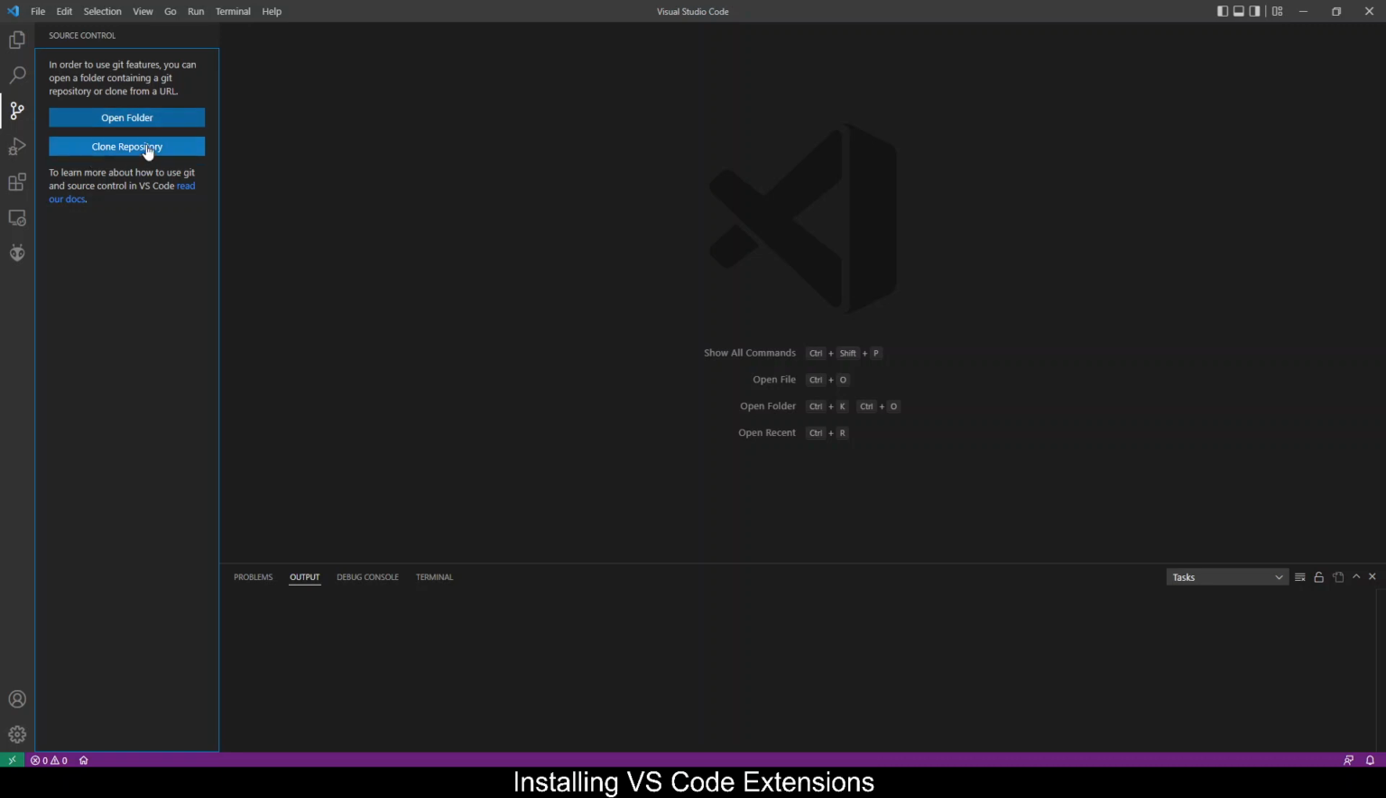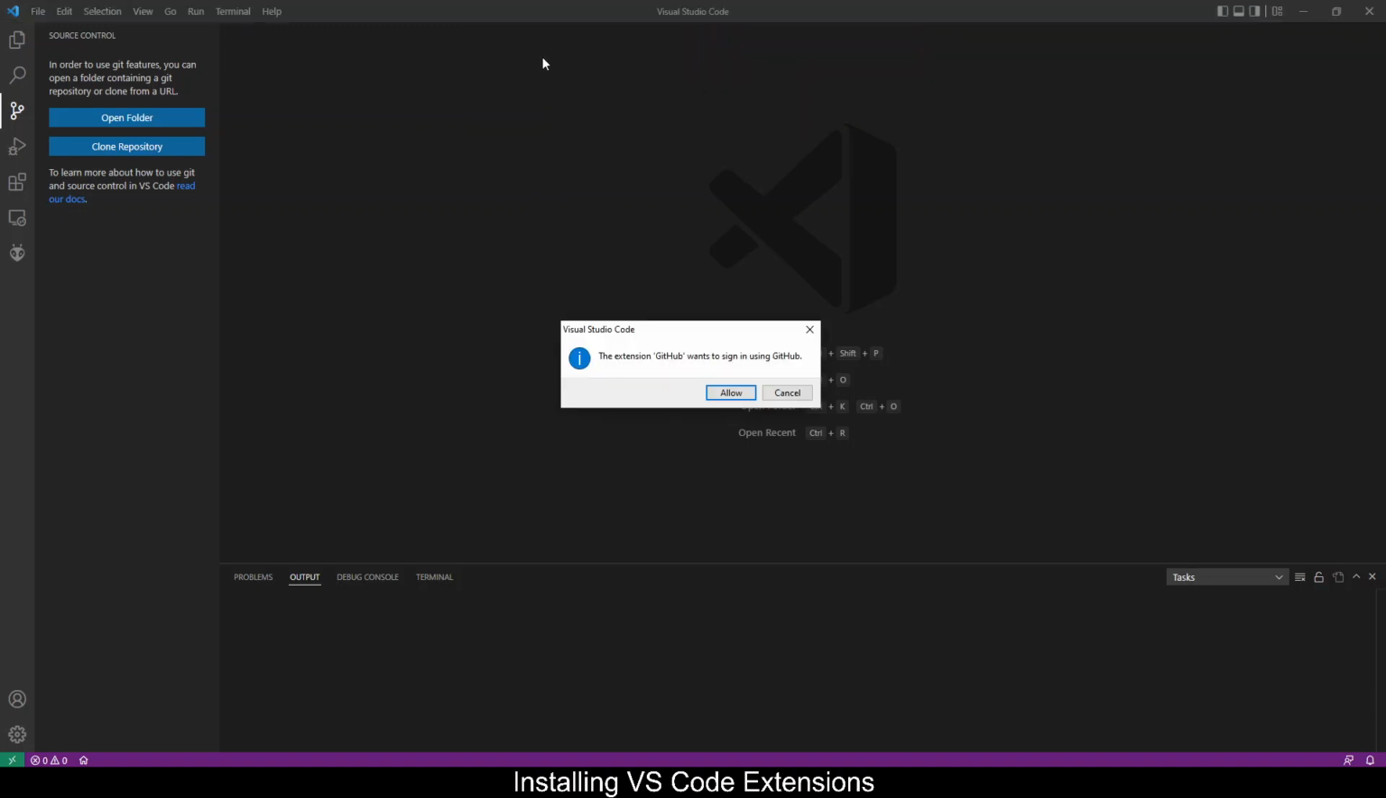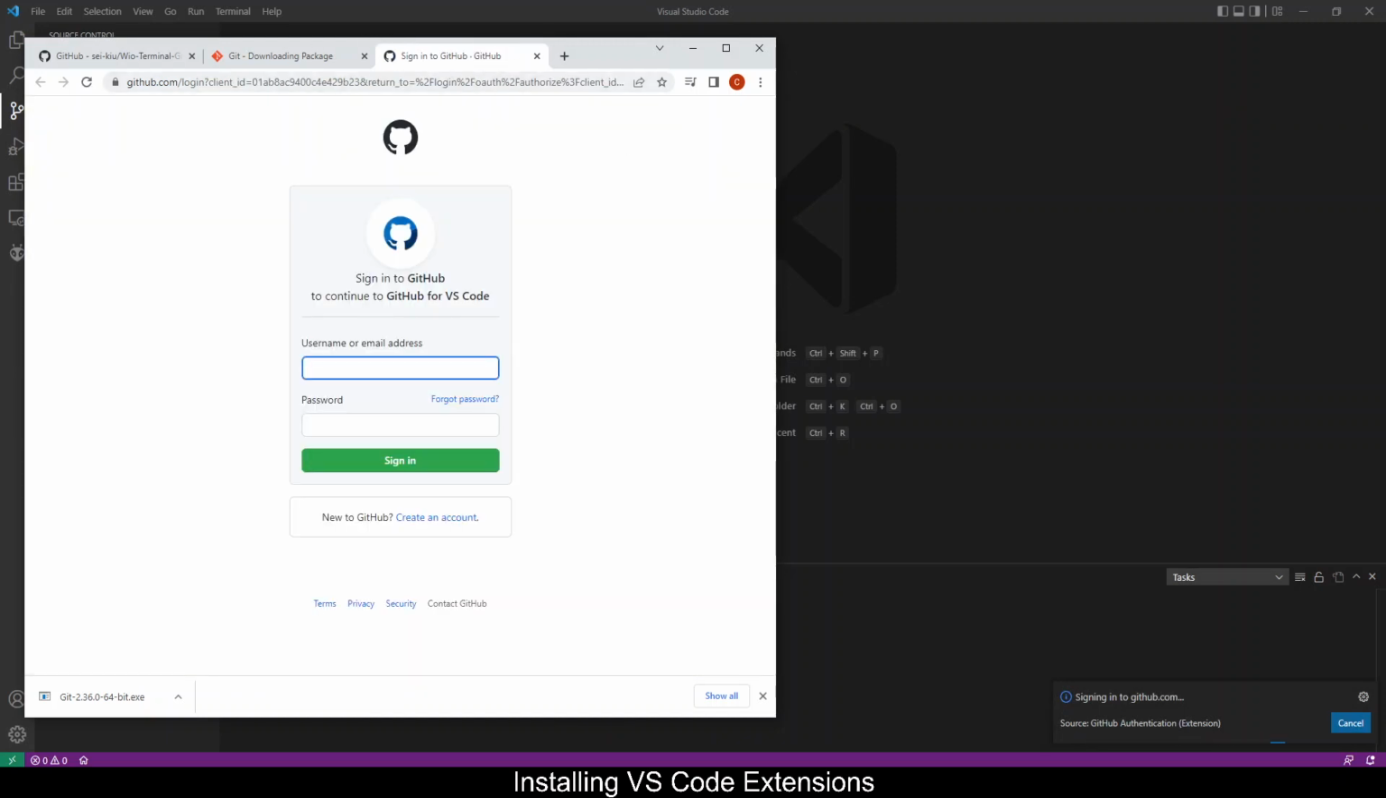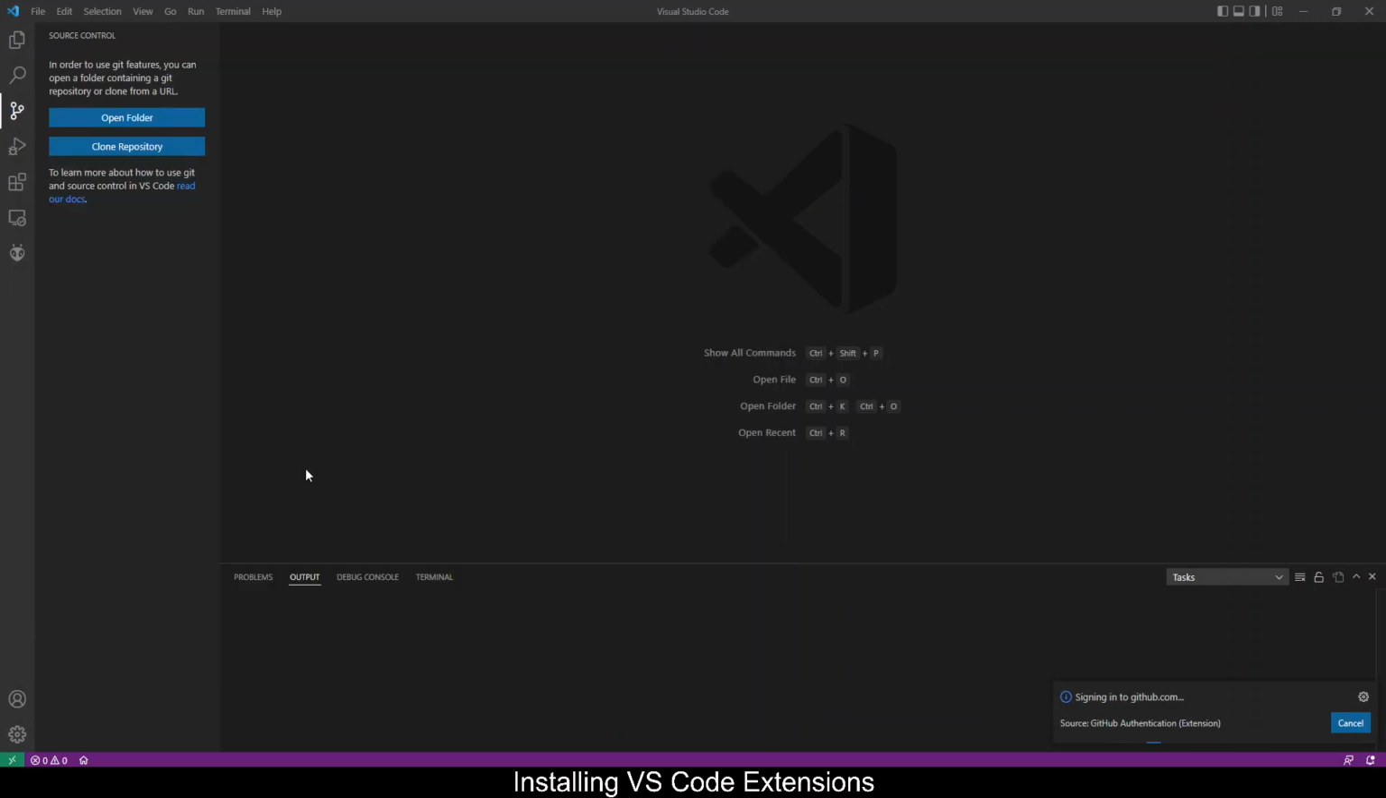So what we can do now is to clone a repository. In this example, you'll be cloning from GitHub. Then we'll sign in. Okay, let's try not signing in, see if that allows us to still do the clone.